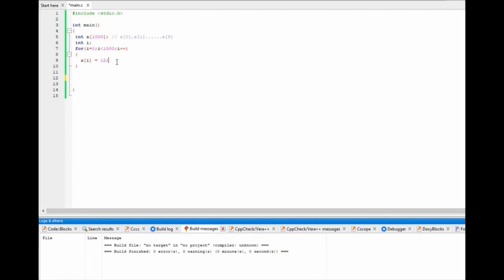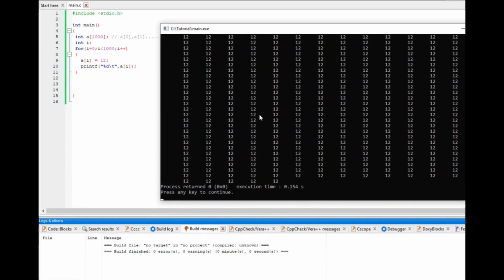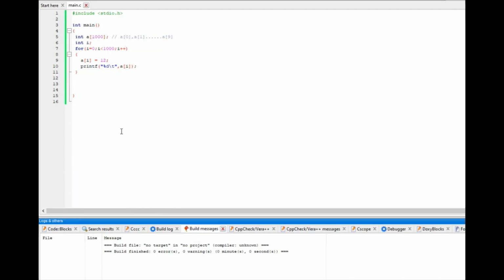And also I can print here. I'm giving a tab so that it gives a space after writing each element. Okay. Let's compile it and see. This is what it has printed. 12, everywhere 12. So there are 1000 12s printed. Yeah. So this is a good use case of for and array.